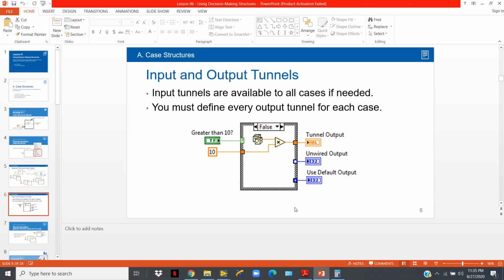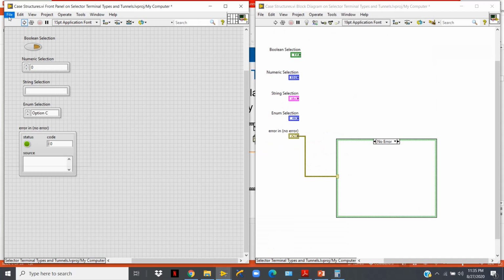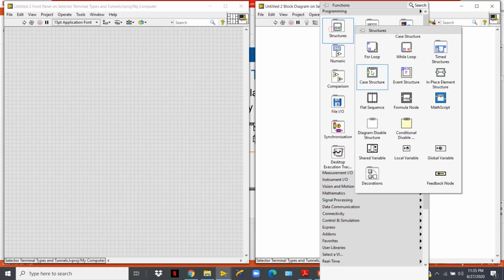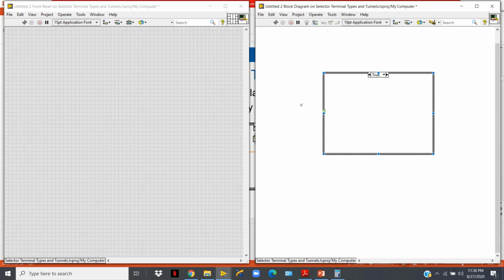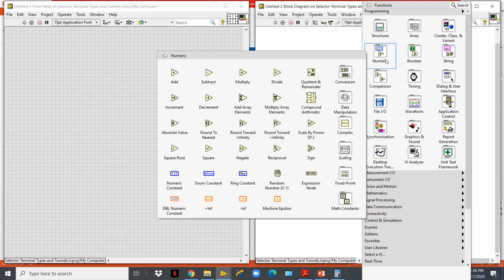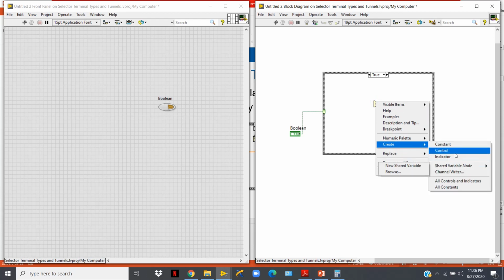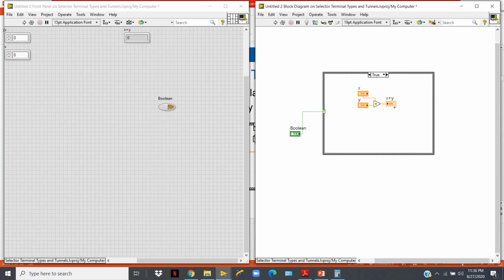Let me quickly demonstrate this in LabVIEW. I quickly take a case selector, taking a push button. I see if it is true, addition should take place.